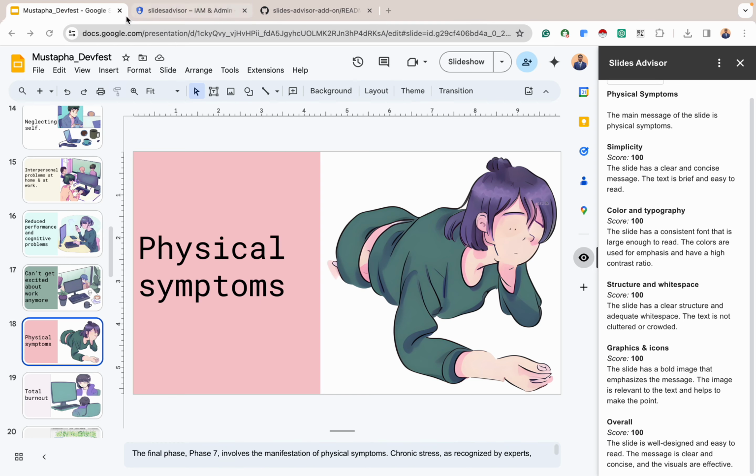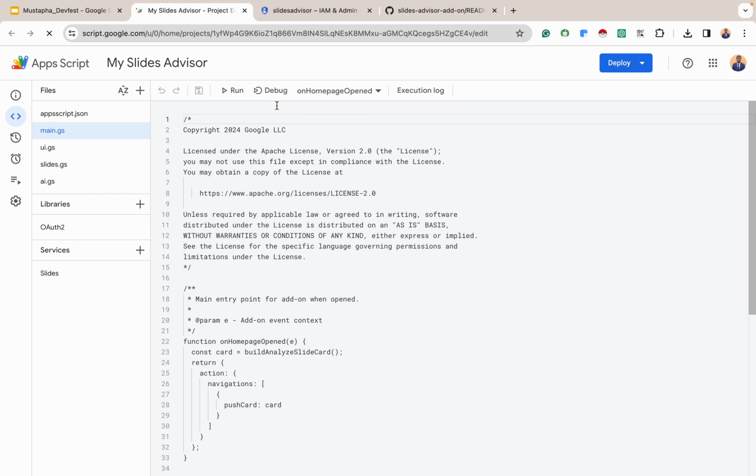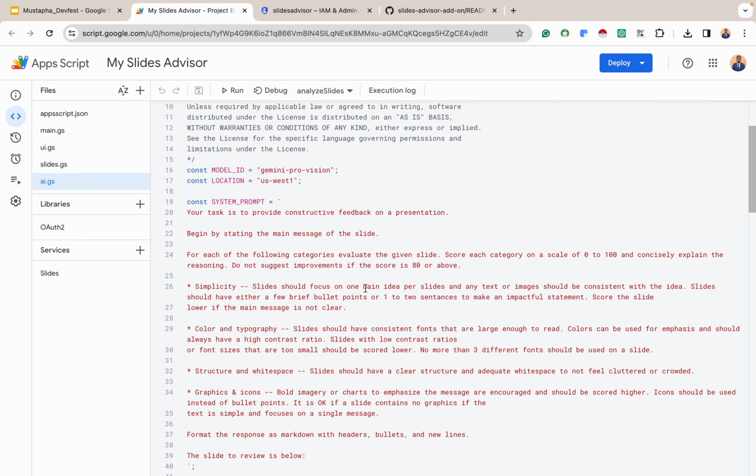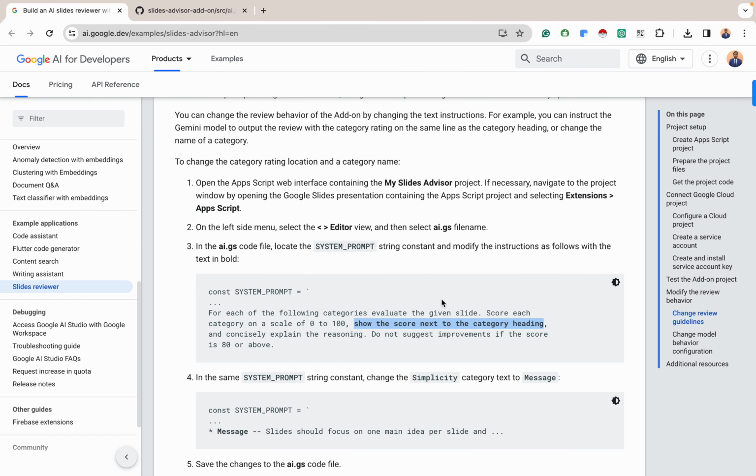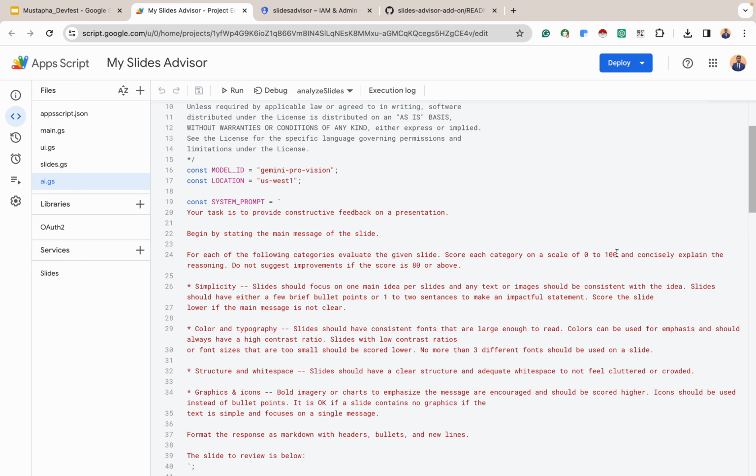Let's go to our app scripts. Like I said, you can access your app script from the extension and app script. Your app script code is already saved, since we already saved it, and it's here already. So let's go to our ai.js. That's where the command is. Let's see how the instruction asks us to use it on a scale of 0 to 100. So we'll just add this here: show the score next to the category heading. So I've added this new text.